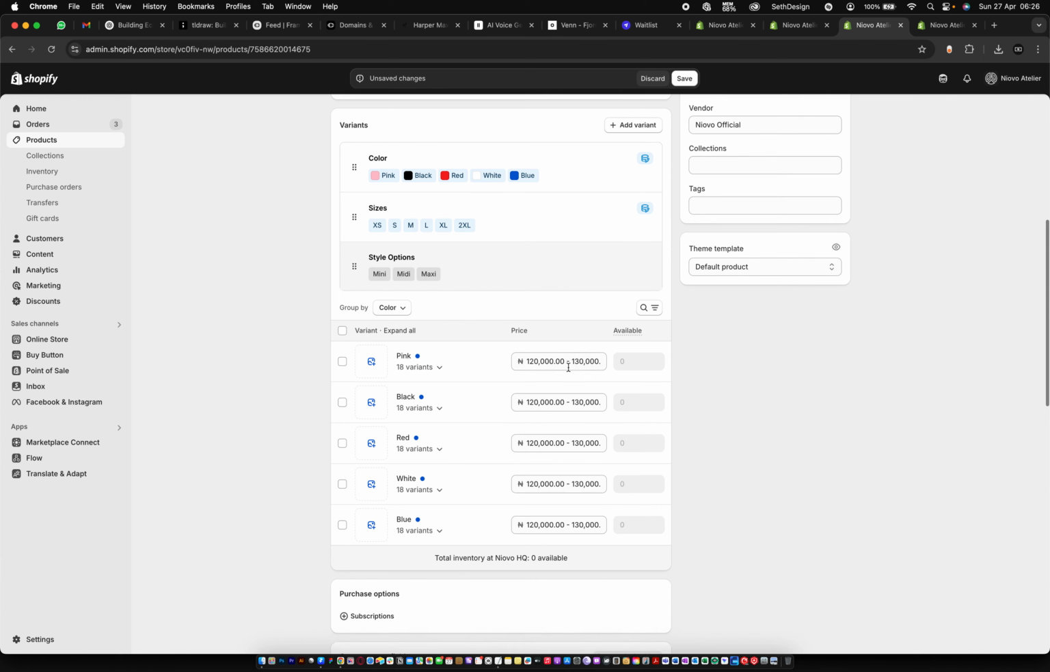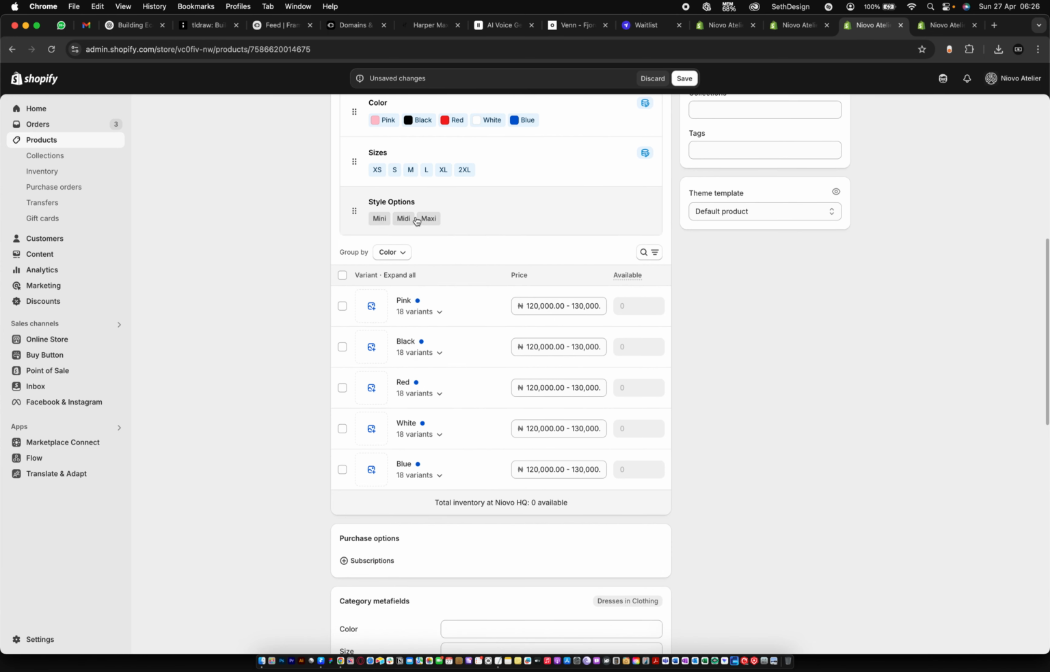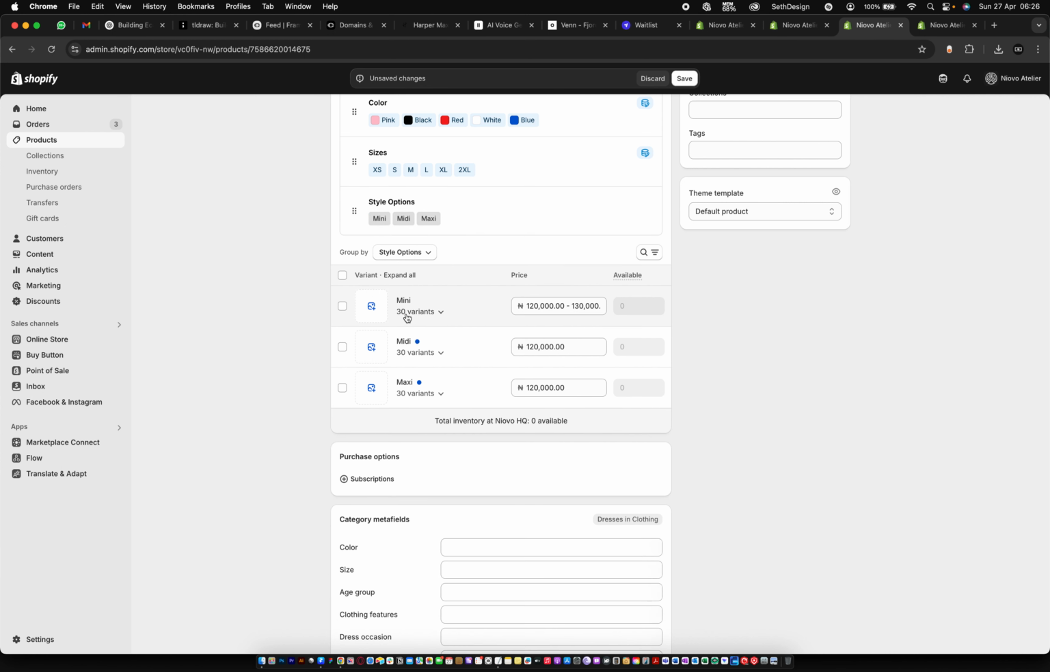So yeah, the reason why we are doing this here is because this mini, midi, maxi, they all have their different prices. So it has to be up here so that you can calculate the prices and give them different prices. So then when you group them, you can now create the price for the mini.